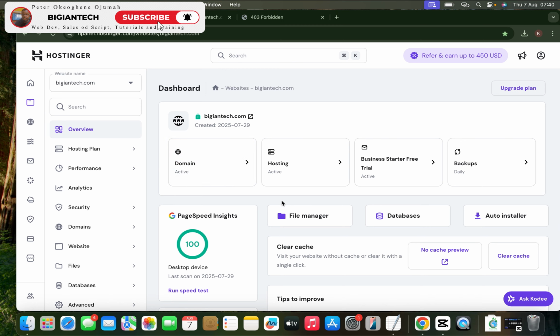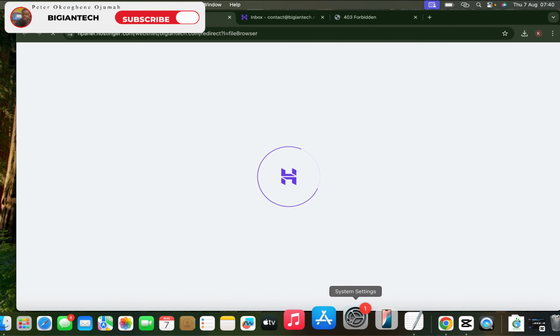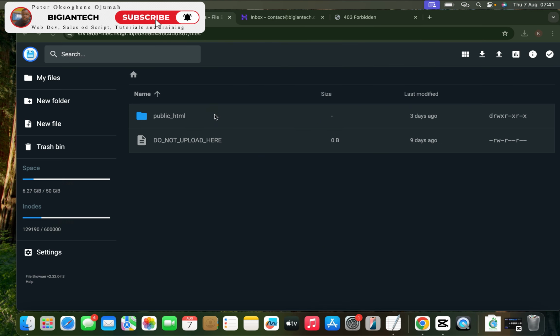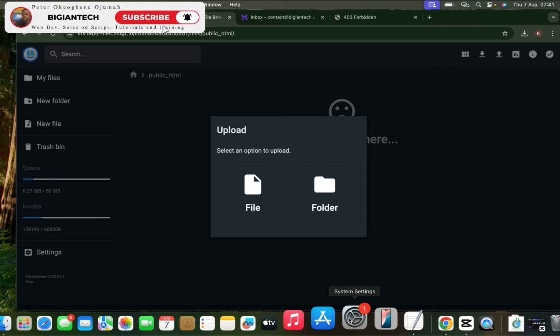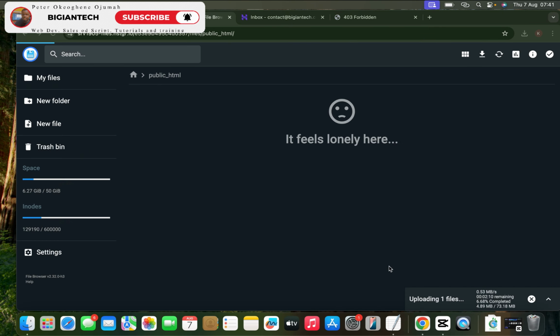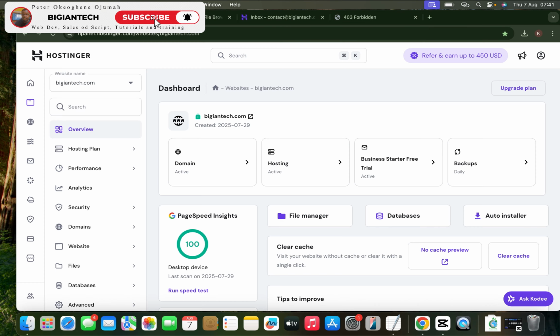Now the next section is just go straight to your file manager. Head straight to public_html or your add-on domain. So I'll go to upload and select my file. I've selected my file, it is uploading. While this is uploading, go back to your dashboard.